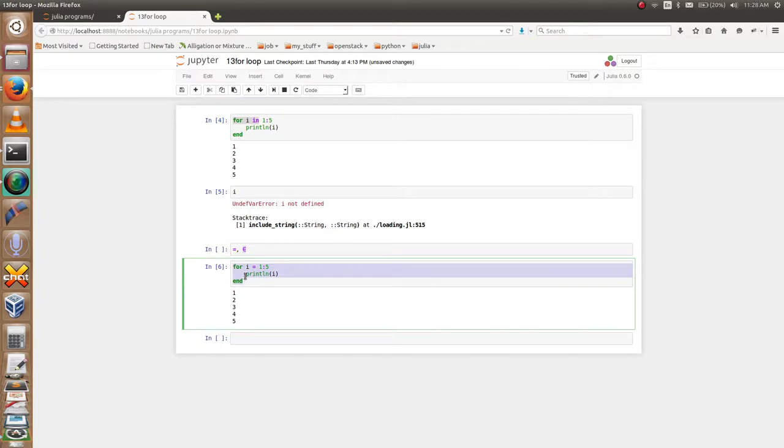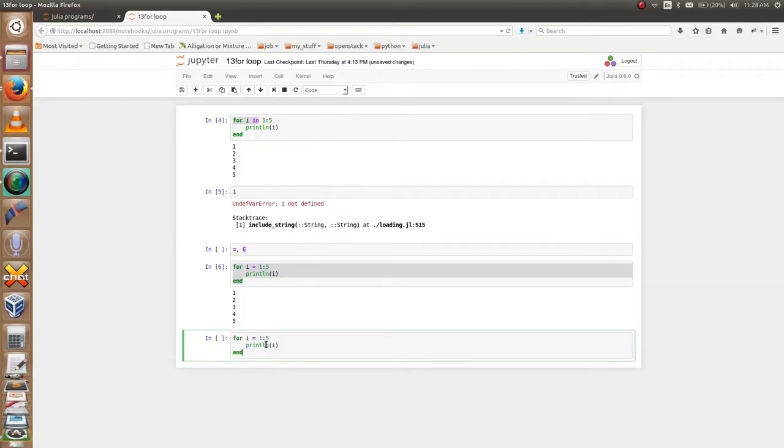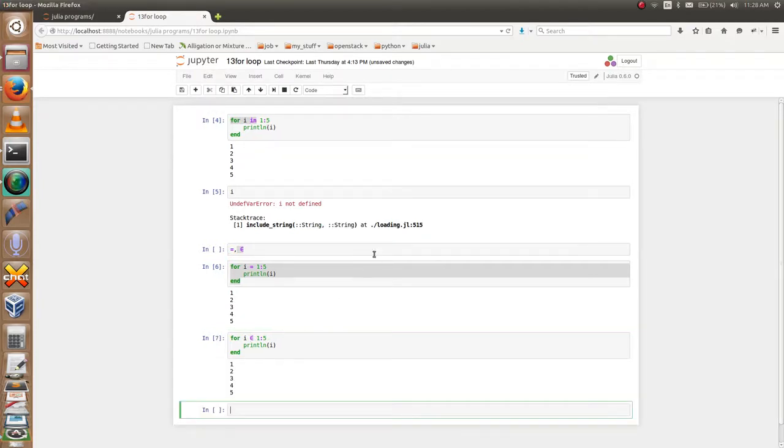I am going to copy and paste this block of code. Now I am going to execute. Here this is the output. In these ways we can write the for loop.